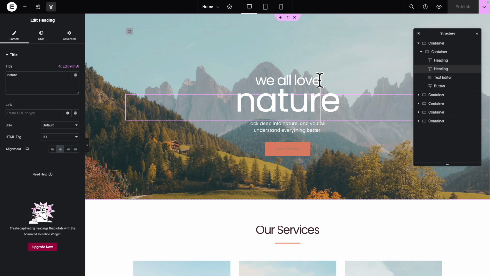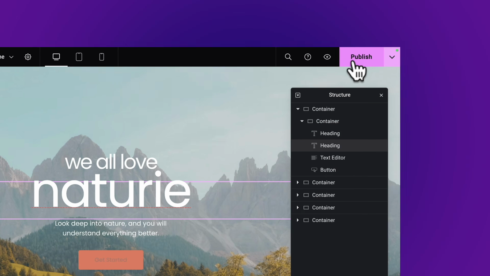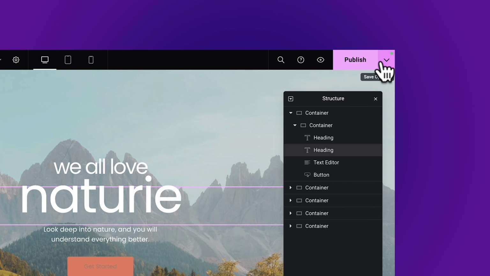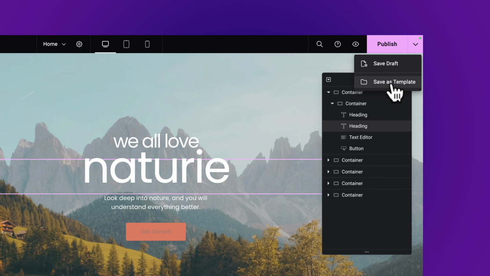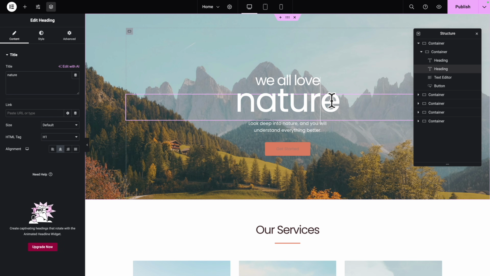Next, we have our publish button. So if I make a change here, now I can publish. Or if I click on the arrow, I can save as a draft, which means it won't be published. Or I can save as a template, which means I can reuse the whole of that page to create another page, for example. But right now, let me just go back to how it was and just click on publish.